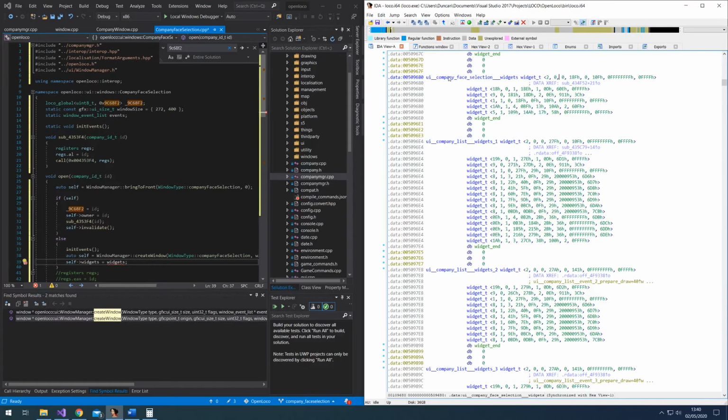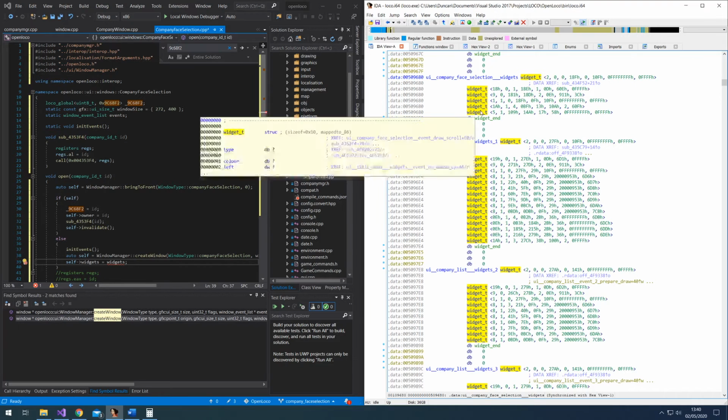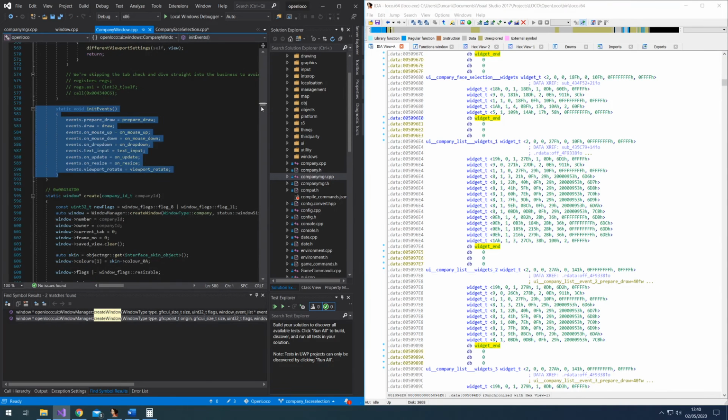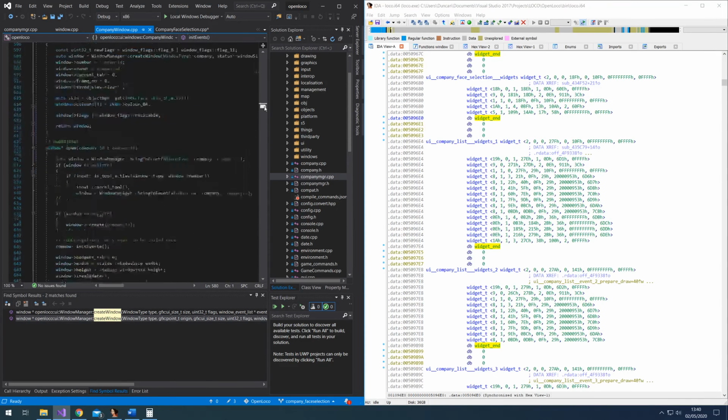So we can go here, and we've beautified this quite a bit. We can see we've got 1, 2, 3, 4, 5, 6 widgets, and then the end widget. I can't remember what I said at the start of the stream about how many widgets I thought it would have, but probably something similar to that.